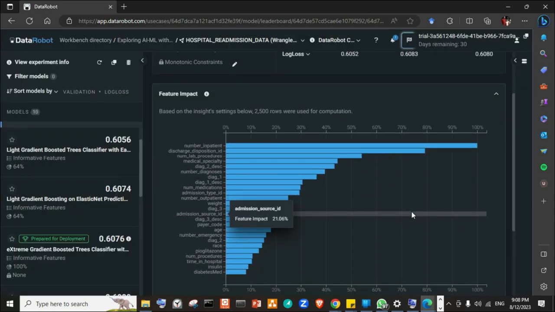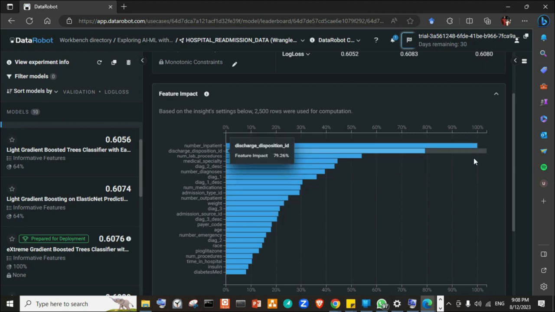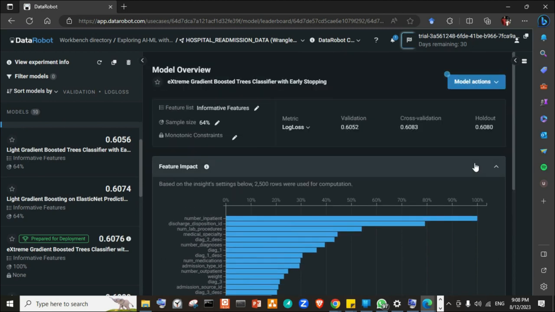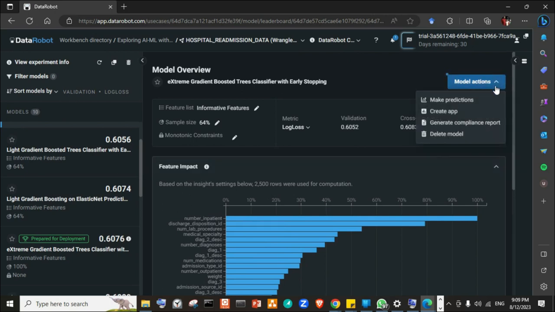Okay, so which feature is the most important one? Number of inpatients. Then discharge disposition ID, number of lab procedures he had, medical specialty, then diagnostics. So these are all the features which contribute to a patient being readmitted. Okay, so now we have selected the model, then what next?